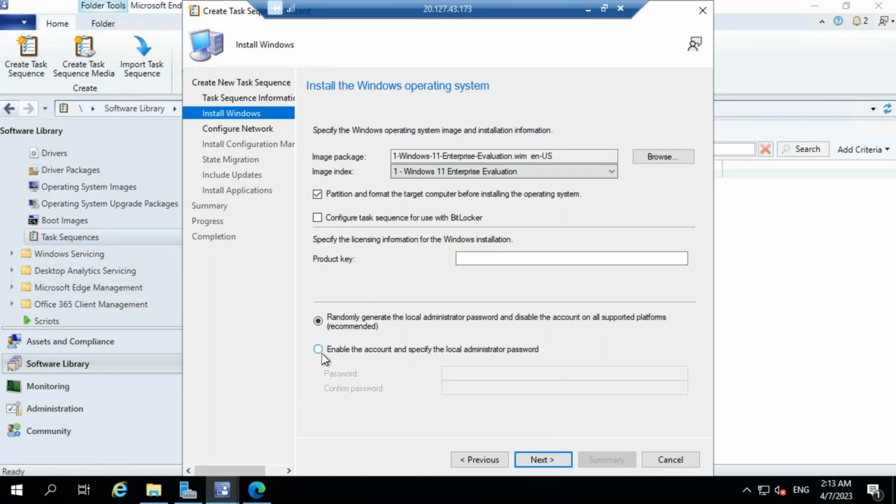So whenever you build any machine through SCCM, let's say you build one machine or 100 machine or 1000 machine, all those machines will have the same account, same password, because every machine will have the local administrator account, and same password you can set from here. So choose enable the account and specify. And then you can put any password of your choice.